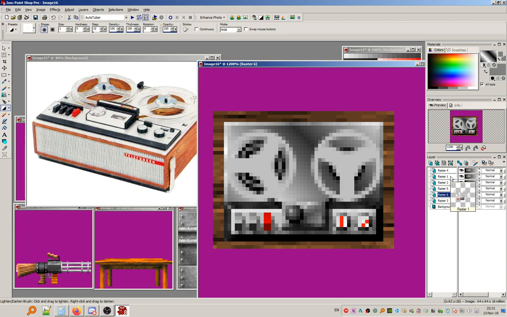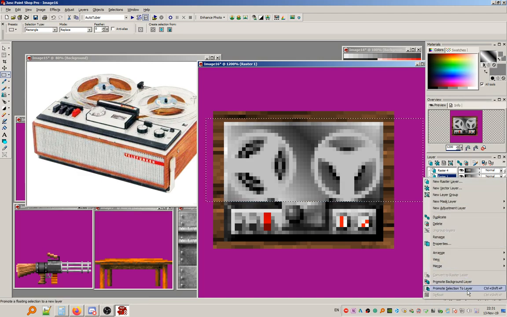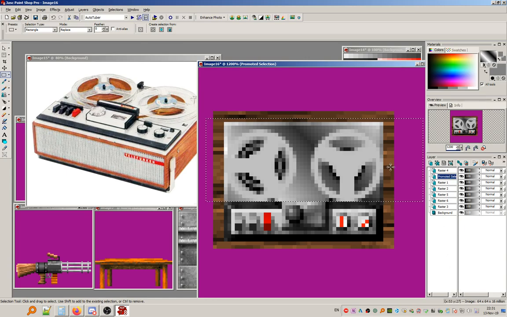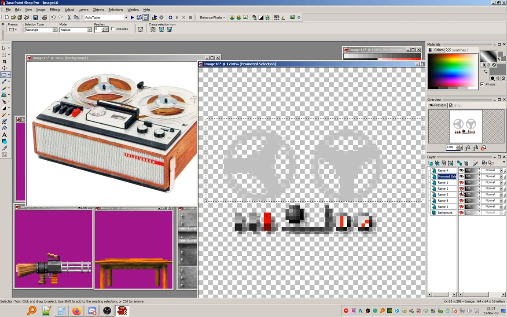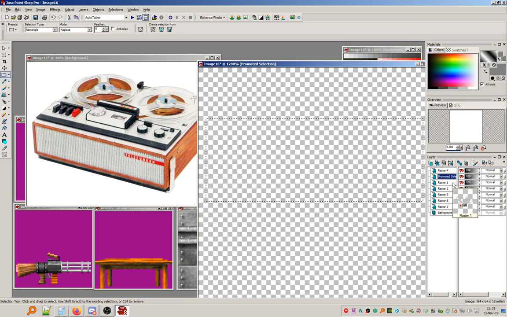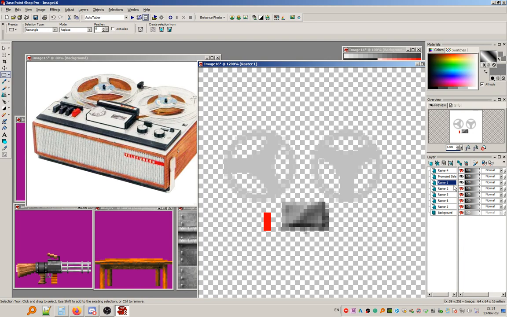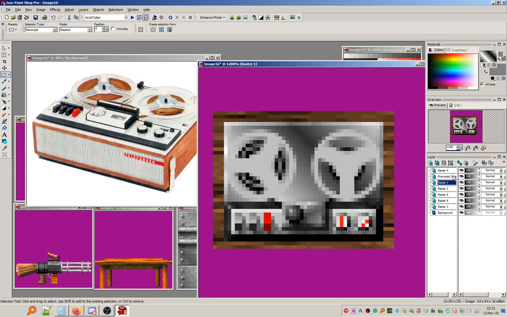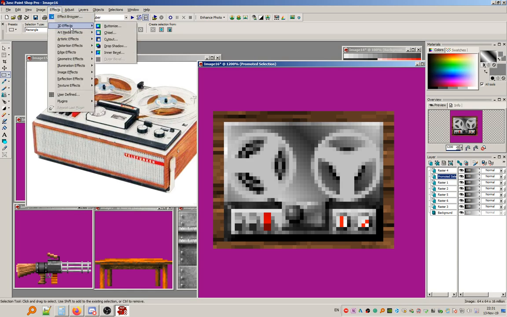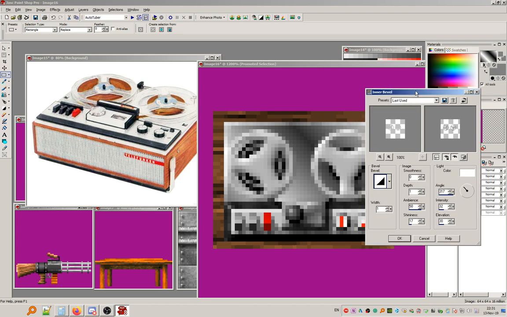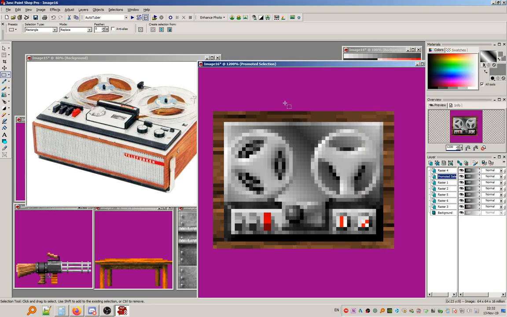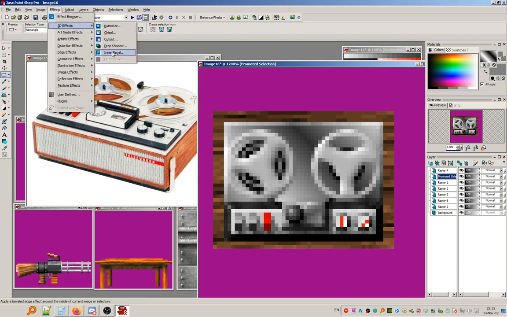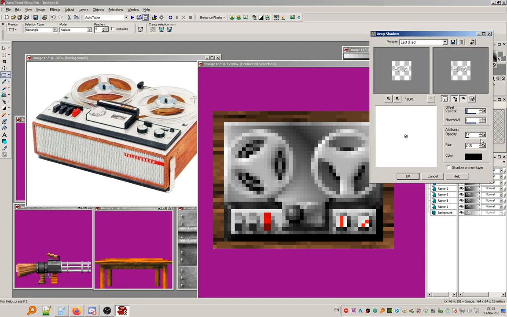Right, so I have these tapes here. In fact, I will promote the selection to layer, which means that I have created a new layer containing just the tapes. Now the tapes on this layer are redundant, so I will delete them and I will enable this layer again, just so I can work on the tape holders completely separately. And I will use the bevel effect because I'm lazy. And sometimes you don't have to do everything by hand, especially when it's a complex shape like a circle like this. Right, so I'm gonna cast a shadow.